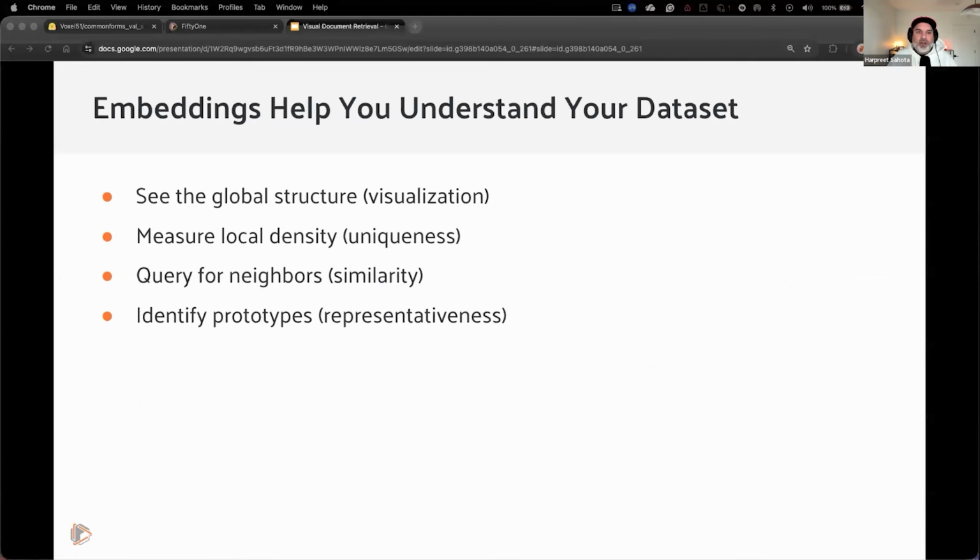But the key is with these four analyses of visualization, uniqueness, similarity, representativeness, they all boil down to the same fundamental idea: embeddings place these semantically and visually similar documents next to each other in a vector space. Then once you have that spatial organization, you can see the global structure through visualizations, you can measure local density through uniqueness, you can query for neighbors through similarity, and you can identify prototypical samples in your data set using representativeness. And so this helps you really understand your data set at scale.